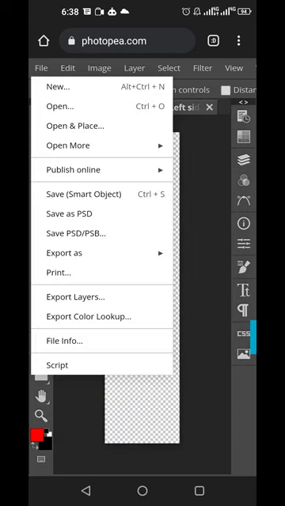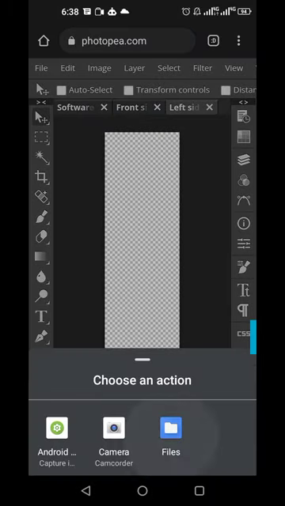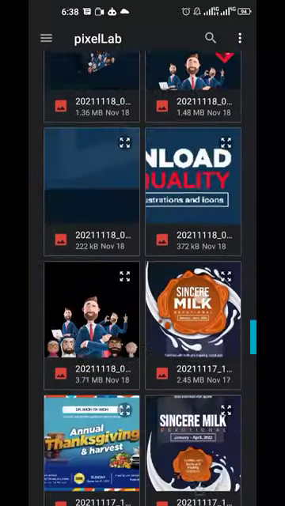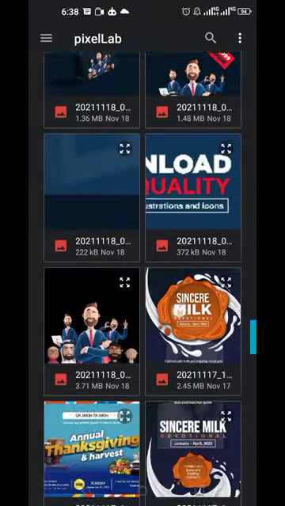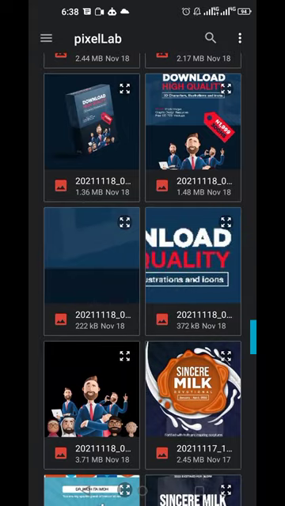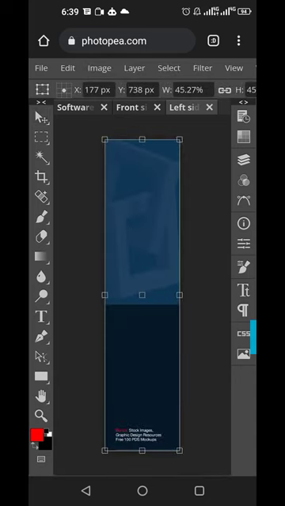Now let's go over again to PixelLab, open and place. So it will take me directly to PixelLab now. So all I have to do is to search it. So you need to know where you save your design. Okay, let me get it now. Which one is, I think this is it. This is the side. All right, because I've taken the measurement, it's just going to fall in directly.